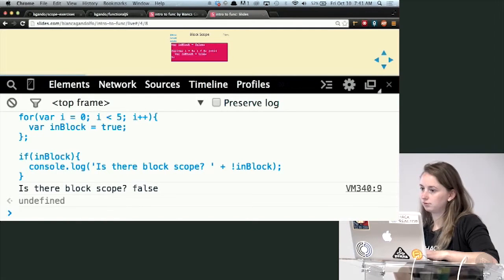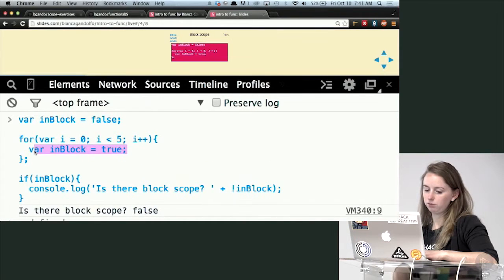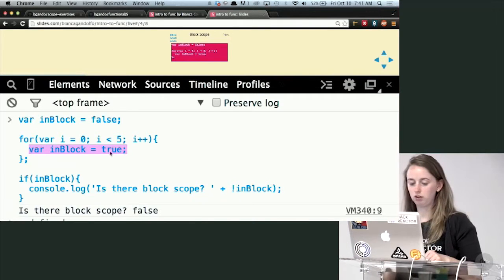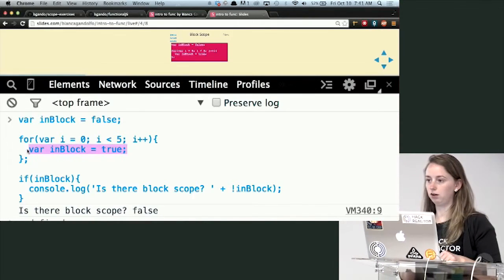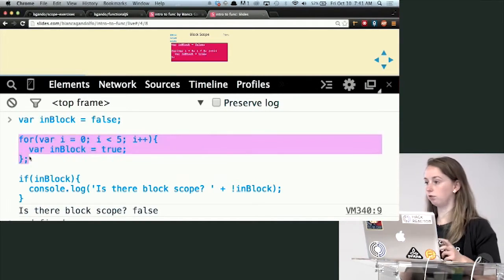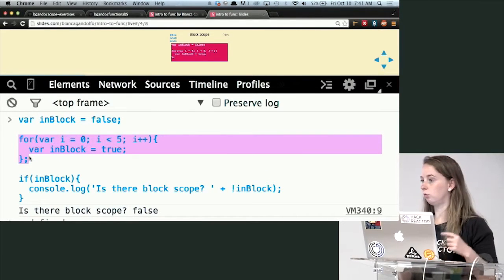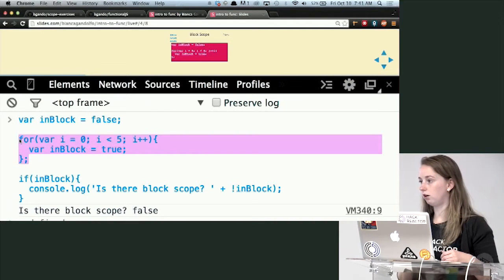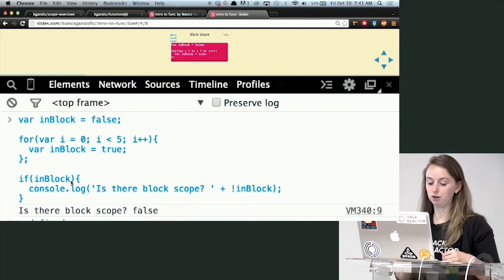Mm-hmm. Would it ever get into that block though, since it's false? It is true. It's true though. We set it true here. Oh, right. And since we don't have any, that's all the global scope. So in block is just going to be true. So it's not private. If this for loop was a function, then when we changed in block to true, it wouldn't affect this in block up here. But since we don't have block scope and this is all operating on the global scope, that's why this is true here.